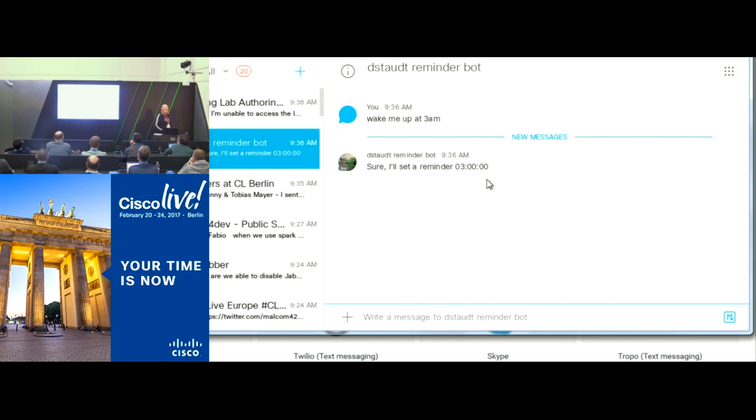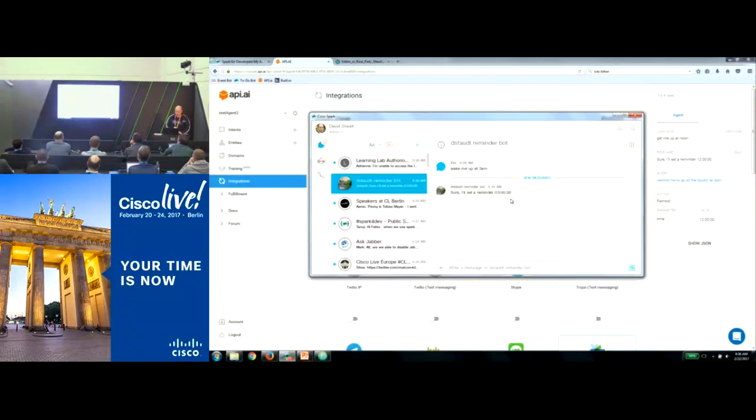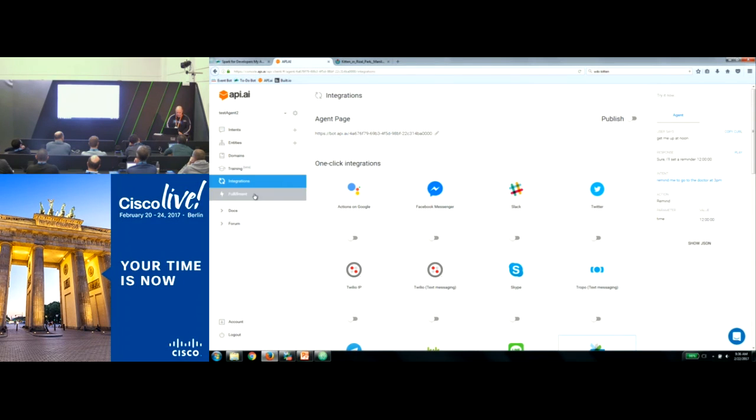Now, obviously, nothing's going to happen after this. We didn't create a reminder. We didn't store it in a database. There are no processes to check when reminders are due and send them back to the real people. That's where this fulfillment page comes in here.